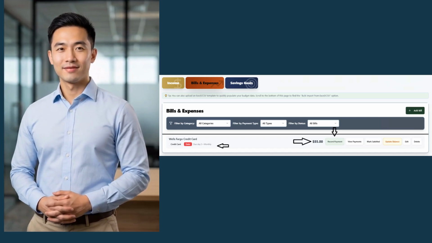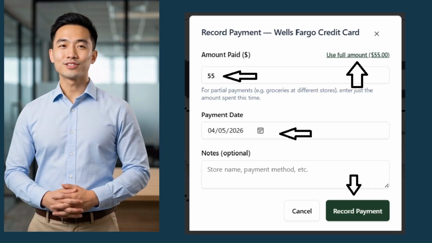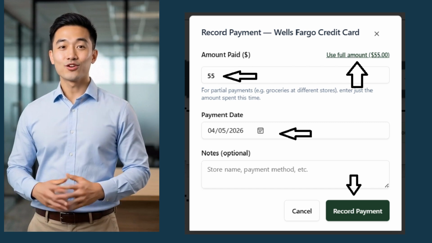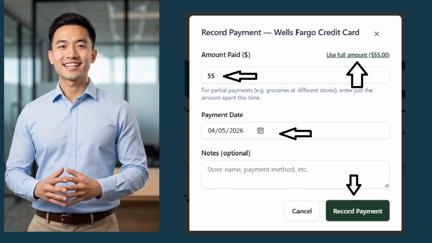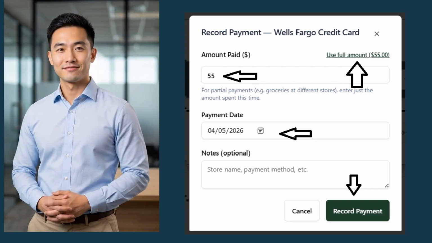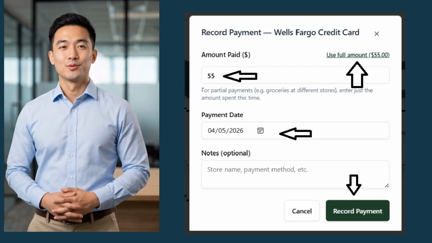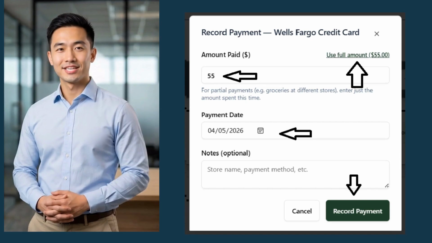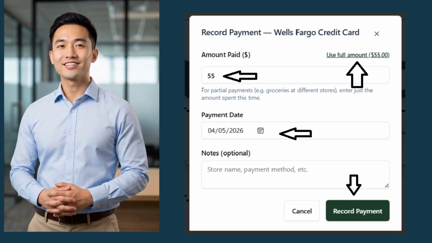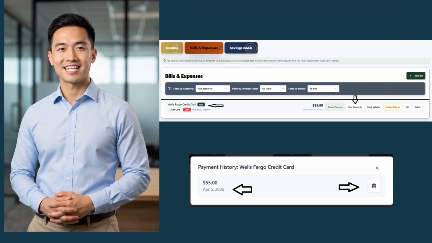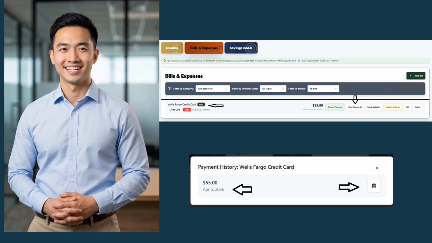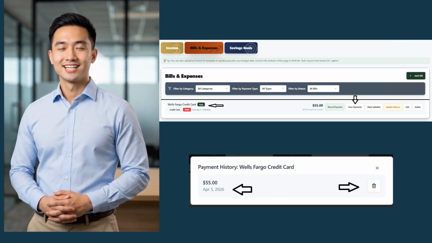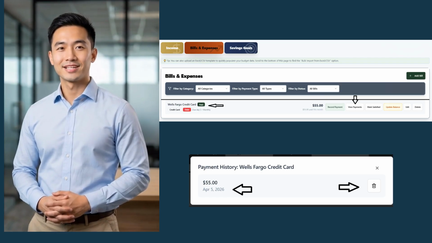Now we're going to record a payment. Click Record Payment. You can select Use Full Amount, which is $55, or enter a different amount. We'll use the full amount. Change the date to when the payment was made. We'll use the 5th. You can add a confirmation number if you want or leave it blank. Then click Record Payment. Now it will show as paid. Click View Payment to review your payment. Transaction is reflected $55 payment on the 5th. Click on the trash can icon to delete.